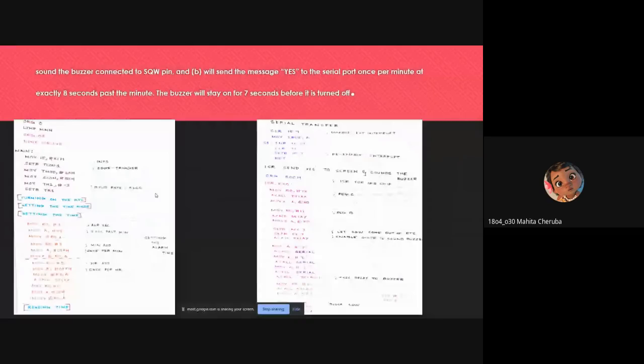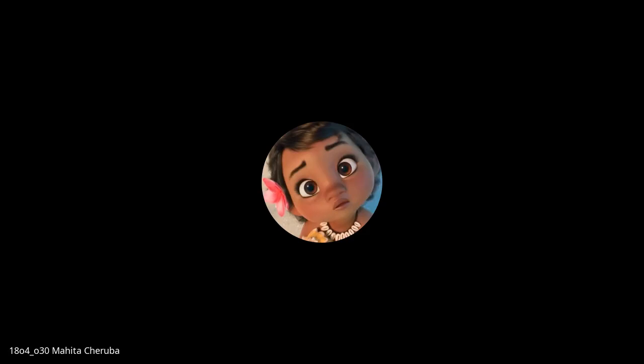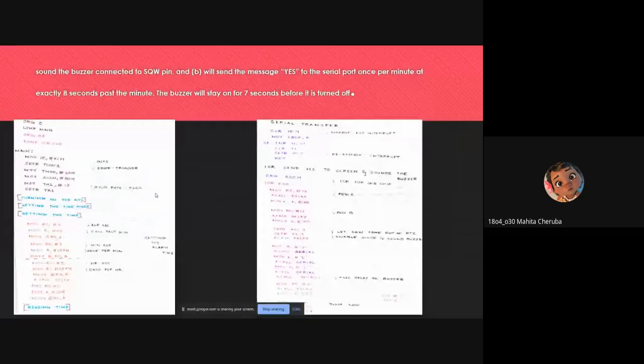And after that we have to also be careful of disabling the external interrupt and again enabling it. And yeah, so that's all. Thank you, everyone.